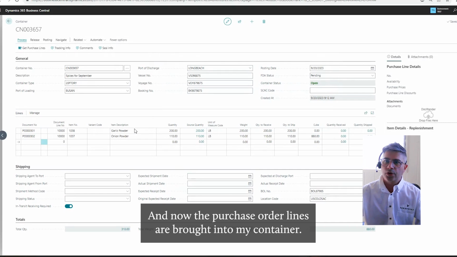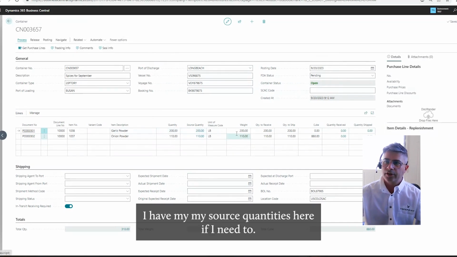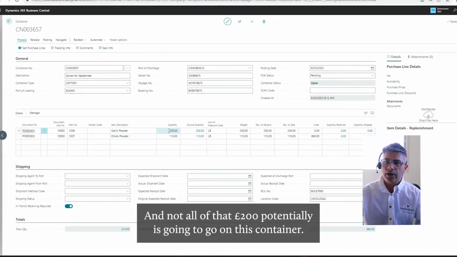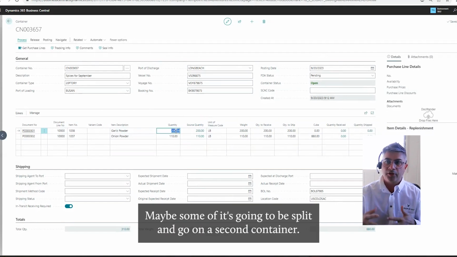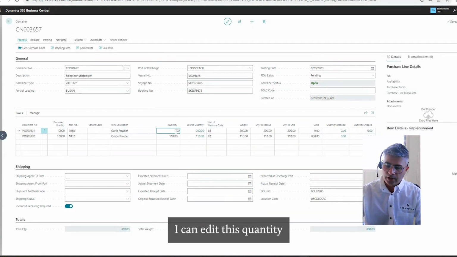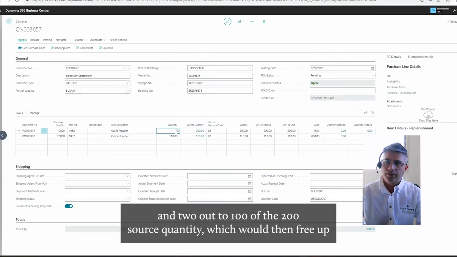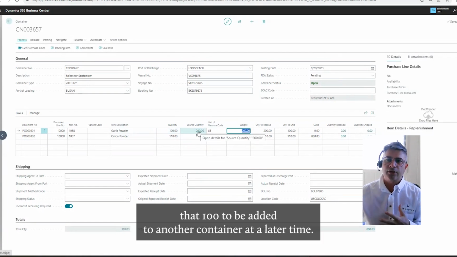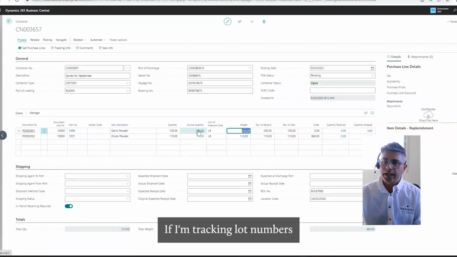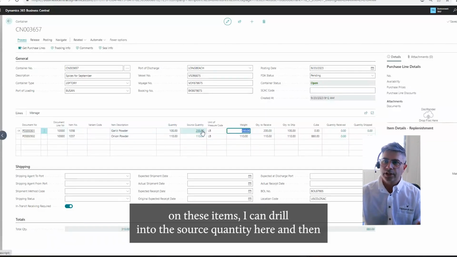Right, and now the purchase order lines are brought into my container. I have my source quantities here. If I need to, and not all of that 200 pounds potentially is going to go on this container, maybe some of it's going to be split and go on a second container, I can edit this quantity to 100 of the 200 source quantity, which would then free up that 100 to be added to another container at a later time.